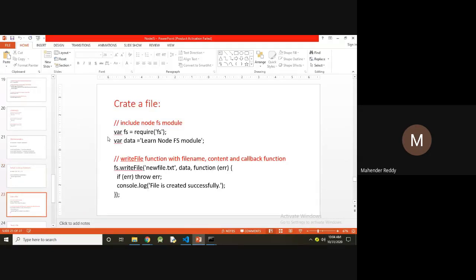Next, creating a file. So a comment: include the Node fs module. fs is the file system module. So var fs is equal to require fs, and var data is equal to 'learn node fs module'. We have specified one string in that data variable.